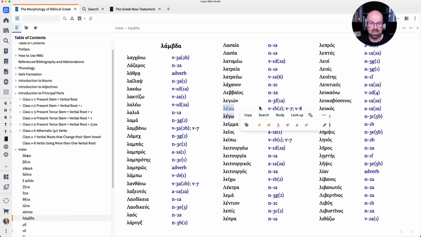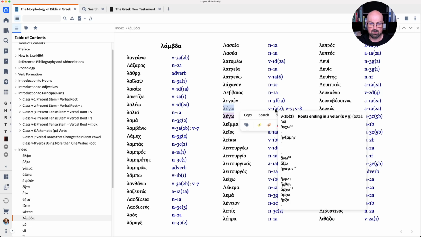Okay, so you can see it here. Now, notice here next to Lego, you've got V1B. Now, what does that tell you? Well, that means that this is one of those words that ends in a vela. So you can see V1B parenthesis 2. And so you can see his heading here, roots ending in a vela. I've just moused over this, and in Logos, this will give you a hyperlink.